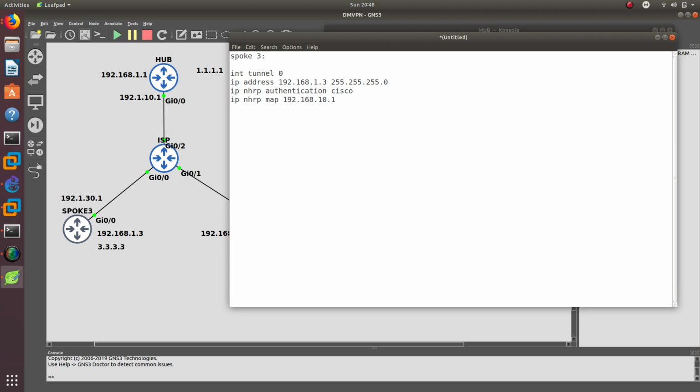192.168.10.1, and not that 10.1, that 1.1 because that is a hub. So I'm telling them that if somebody's looking for this logical IP address, which is this tunnel right here, the hub, I want you to send it to this NBMA, to this IP address right here. So 192.1.10.1. That's what I wanted to send it. That's what the map does, okay?